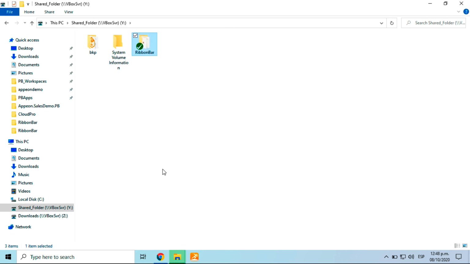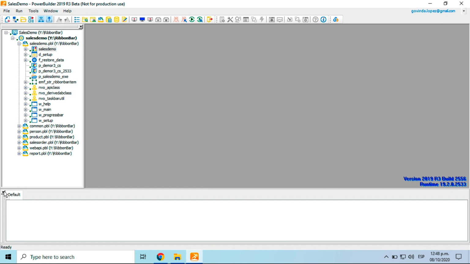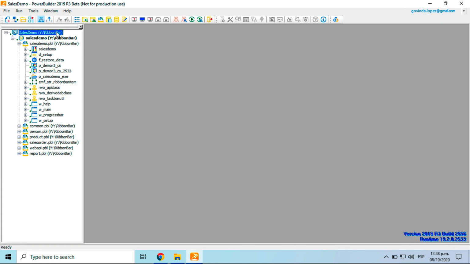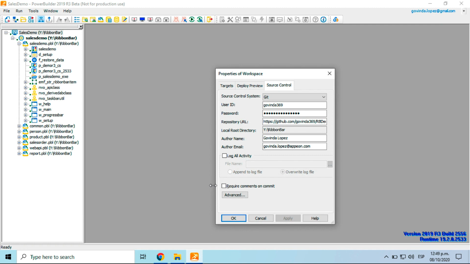I'll now open up this PB workspace again. Okay, so previously I would have lost my source control settings and I would have to set them up again. But with this new enhancement, it keeps the settings even though I changed the location of the folder. Okay, so we have seen the source control enhancements.